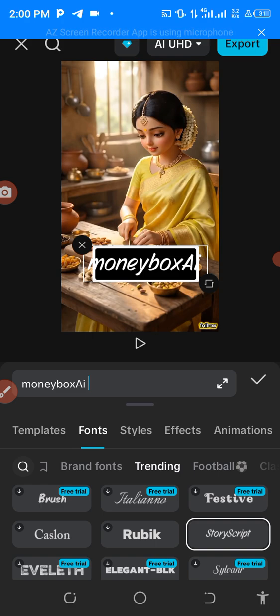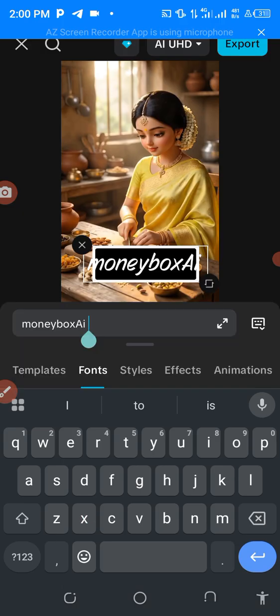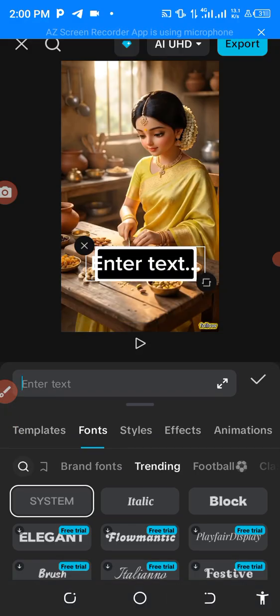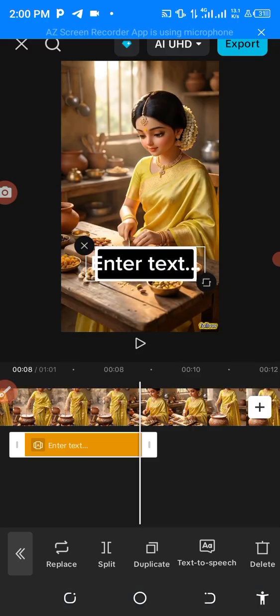But if you don't want to write anything on your video, you can just edit it purely. Okay, so after this, let me just cancel this one. Let me edit this. So after this, you just have to go back again. Okay, you go back, and then the text, you can see this text right now.